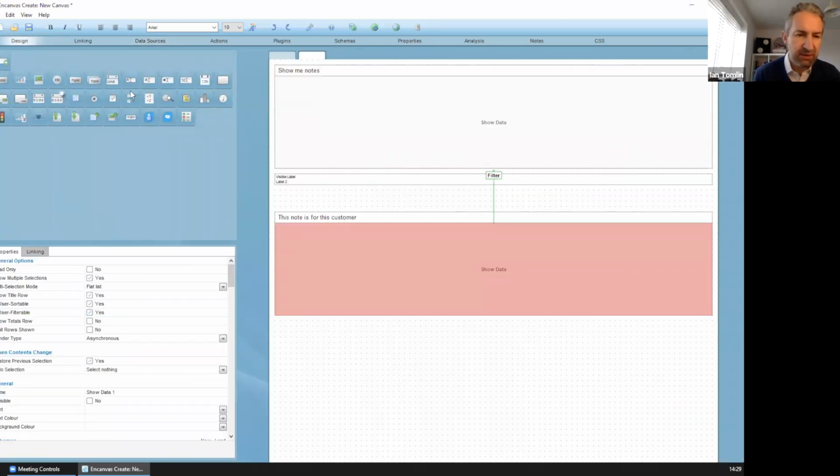You've actually added quite a lot to this control, I noticed, because you've got user sortable, and user filterable as well.